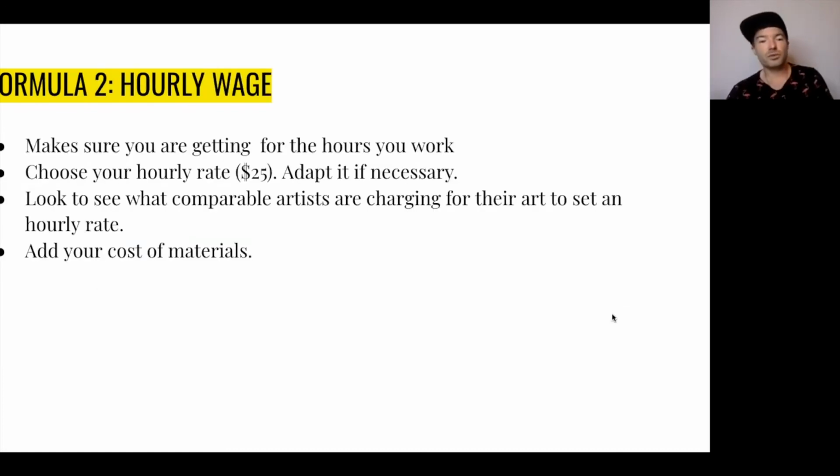The other formula is the hourly wage. Okay. So this one makes sure that you're getting paid for the hours that you work. Okay. So choose your hourly rate. I would say around $25 is mostly what's been recommended in many of the sites that I've looked at, and adapt it if necessary. If you feel, you know what, I want to start at $20, start at $20. Okay. Don't go at the minimum wage or under.